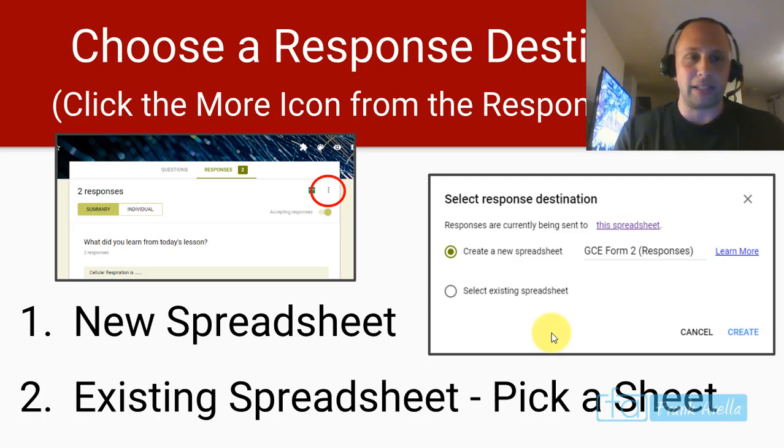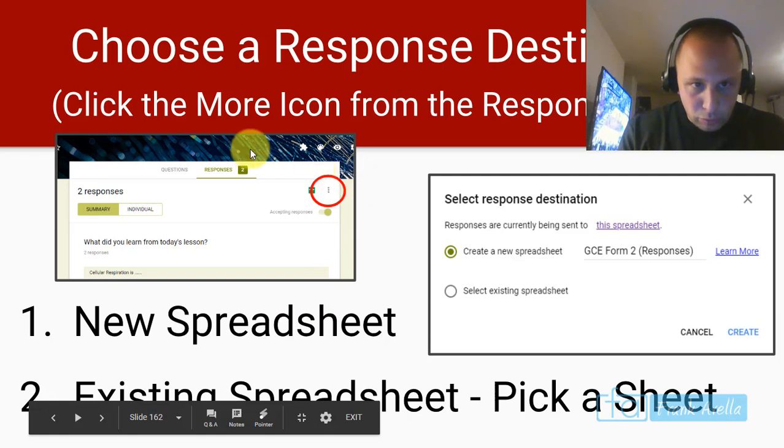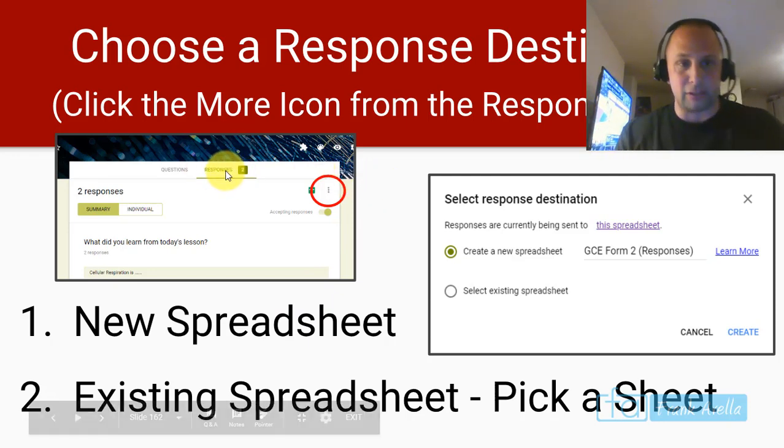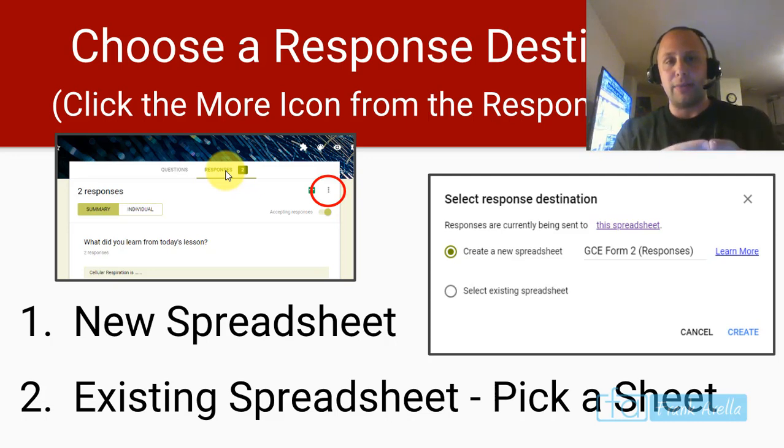All right, so now after you collect responses, you're going to have to choose a response destination. To choose a response destination, you're going to go to responses here. So I have clicked on responses. So I say I want to see my responses. Now let's say you don't want to keep them on this form. You want to put them somewhere else, like, for example, a spreadsheet. Because with spreadsheets, as we get to section 8, unit 8, we're going to see that you're easily able to analyze data when it's in a spreadsheet form.